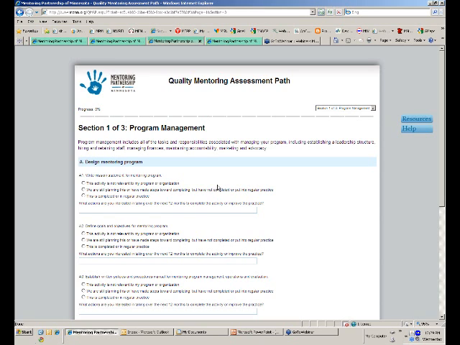So, for instance, what you see in this program management section, the first of 3 sections, is that we have a section A, which is that broad designation of designing a mentoring program. We said that we didn't incorporate too much of the design and development, but we did include this in program management as a necessary first step. And then that first item is write a mission statement for the program. We want to know if programs have written their mission statement.